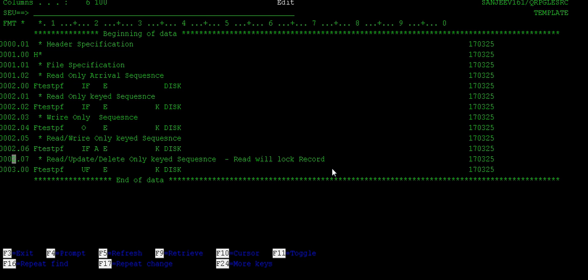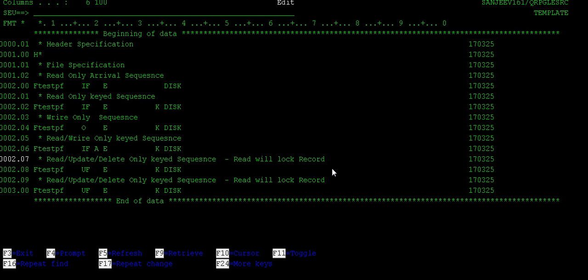So I will copy it here. If I want to update and write also, I will mention A over here. So now in this scenario, it will be write, read, update, delete. So in this scenario, I can do everything. In this one, I can do read, write, read, update, delete. In this one, I can read and write. In this one, only write. In this one, only read in keyed sequence. In this one, only read in arrival sequence.